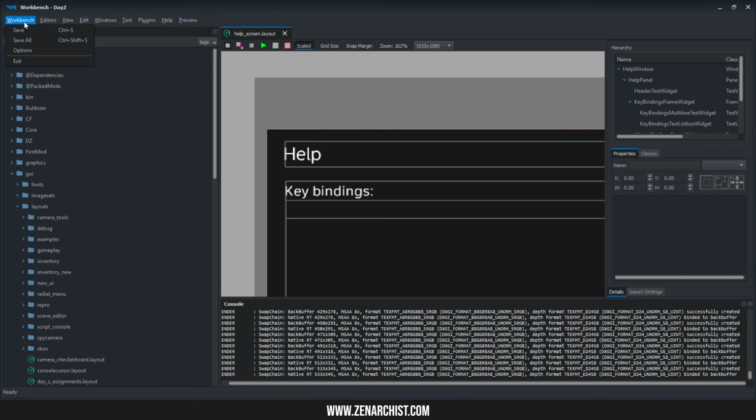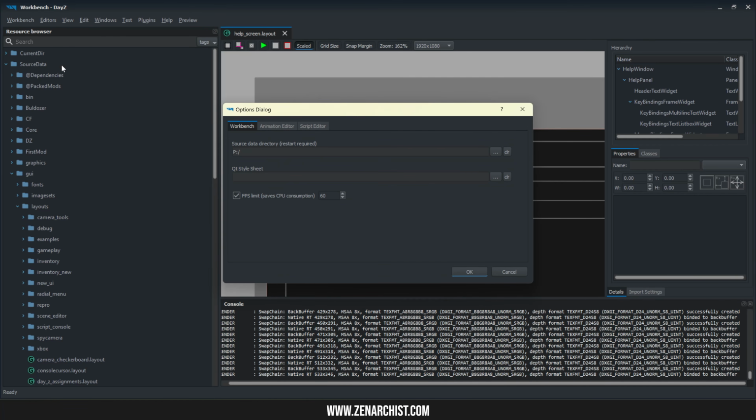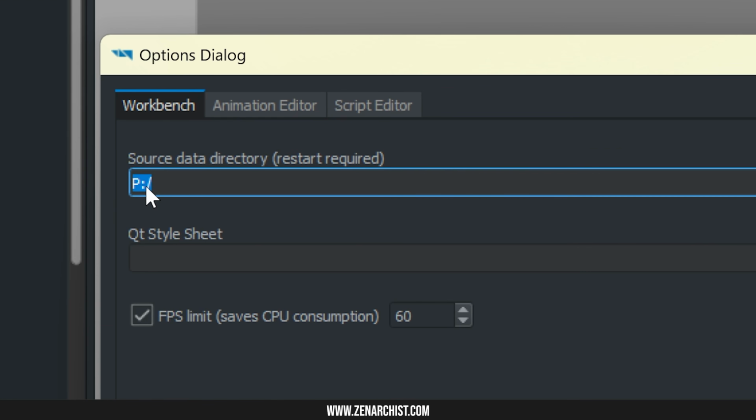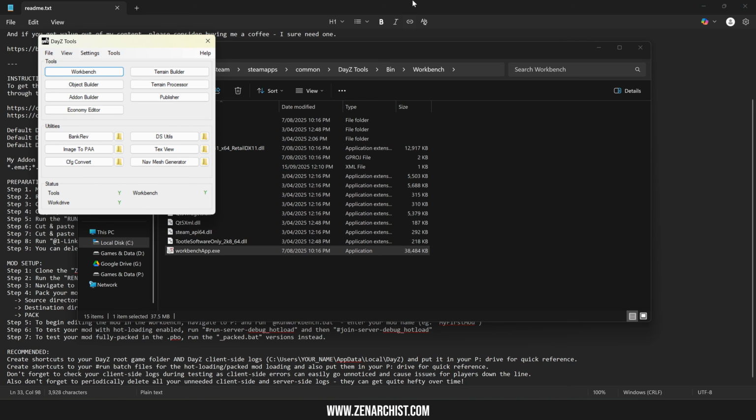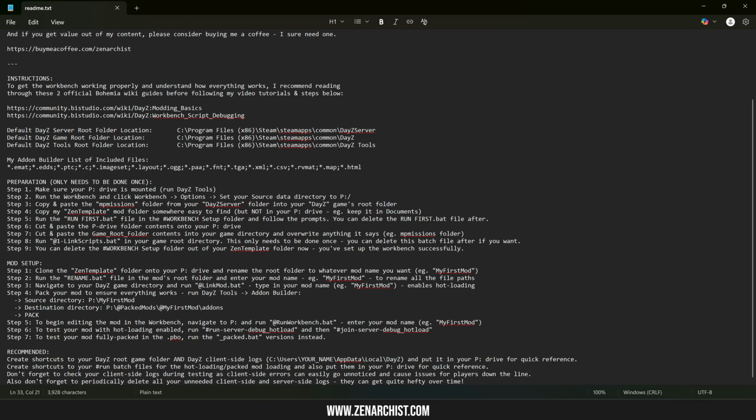So what we need to do while we're in the workbench is come to workbench options and make sure this is set to your project drive, your P drive. If you change the letter, make sure to change it here. But again, I recommend leaving it as the default if you can. And that's it. We can close out of that. That's the first two steps done.